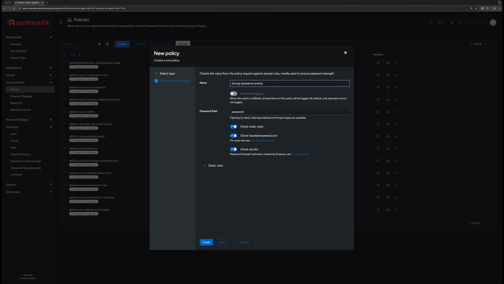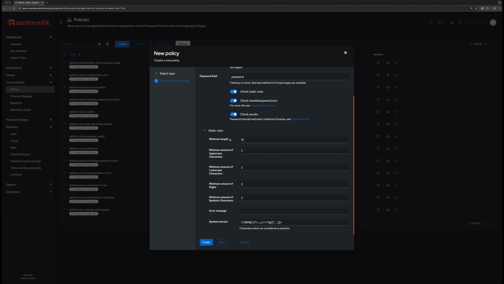You can enable the execution login, but there's no need. And we want to keep the static rules checked. For the static rules, we will specify our password length, which you can set to whatever number, but I like to use at least 32 characters and 2 characters each of uppercase, lowercase, digits, and symbols. And the available symbol set you can see here.